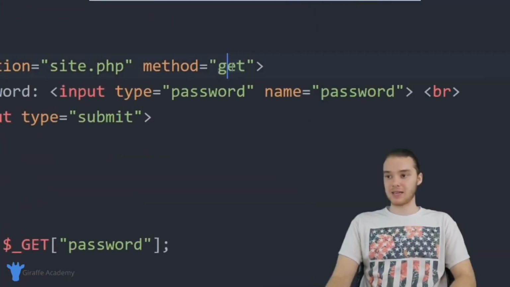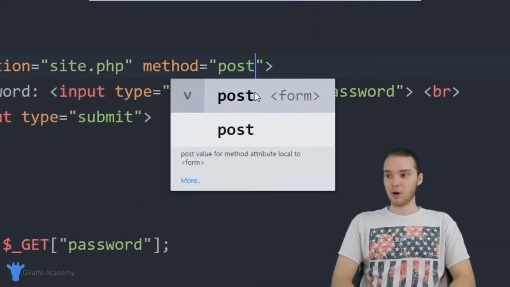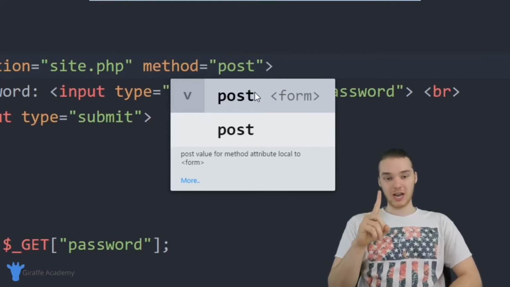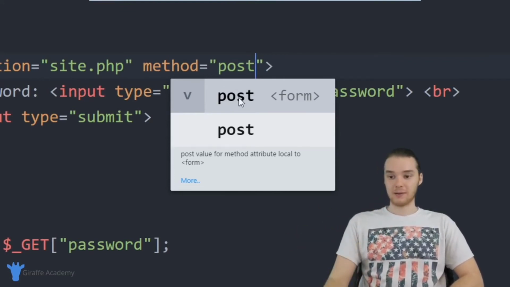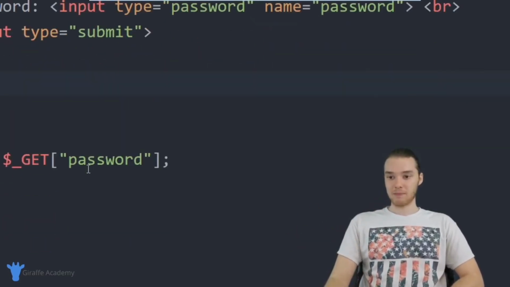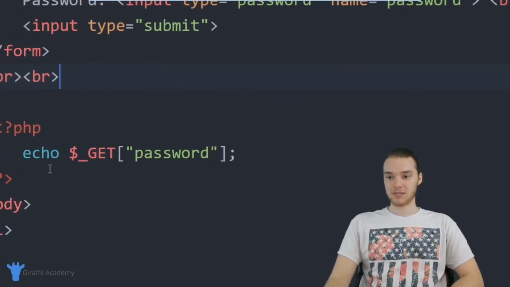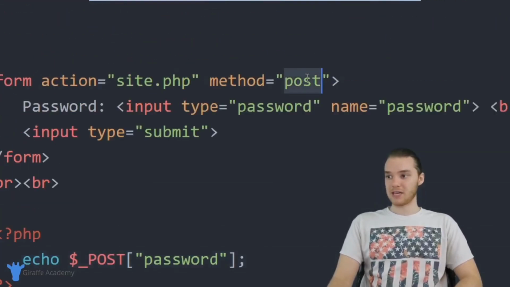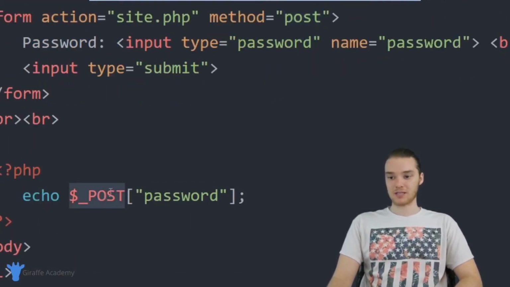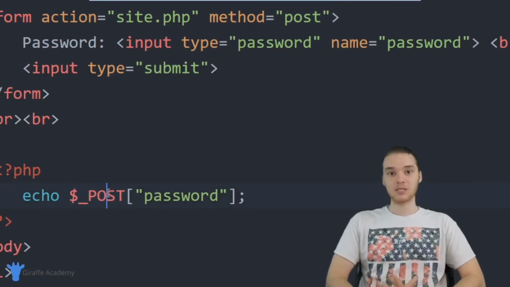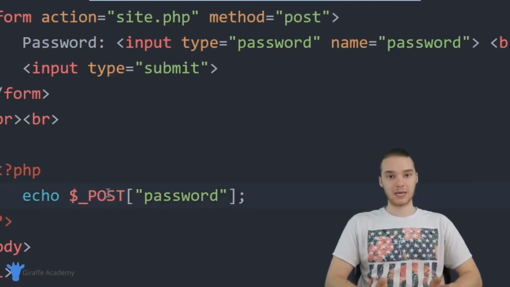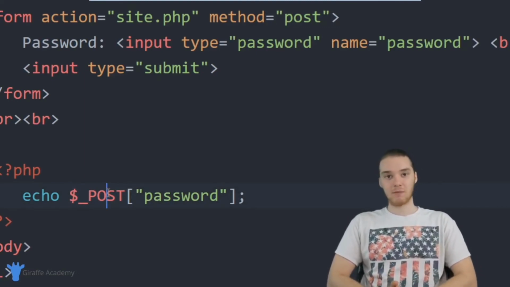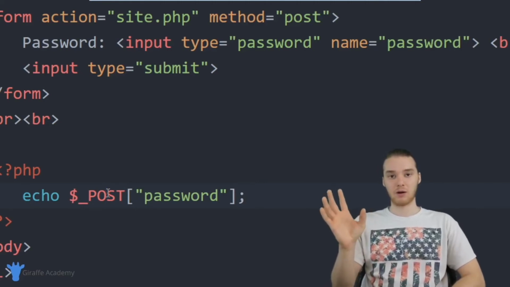So down here, instead of saying get, I'm just going to say post. Just with that one change, this is going to update. Down here, if we're using post and I want to print this out, instead of saying get, I'm going to say POST all in caps. So this over here is going to match this down here. Post is basically going to do exactly what get did, except it's going to do it without placing it up in the URL parameter.